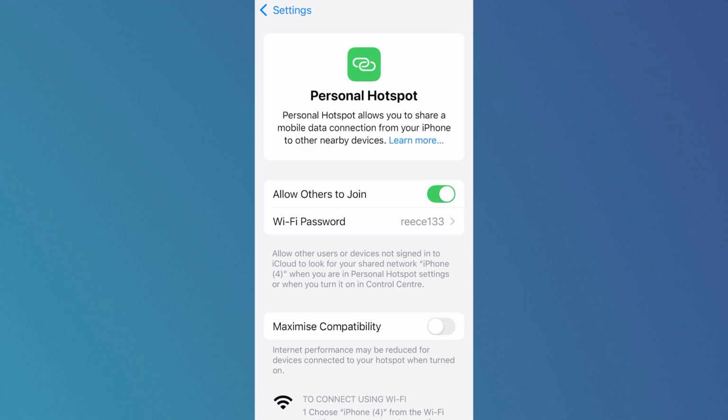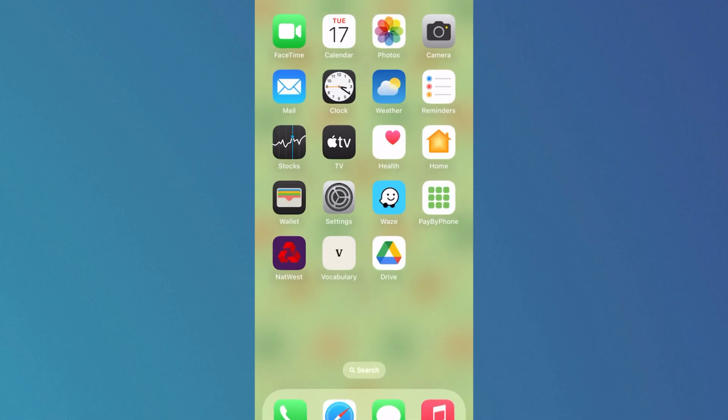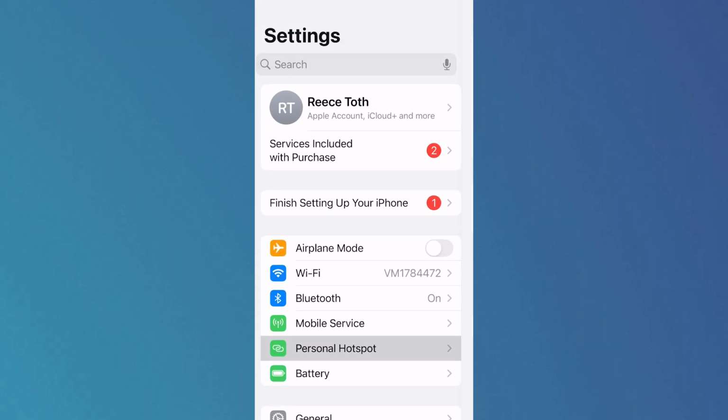In this video, I'm going to show you how to fix the issue where other people can't join your mobile hotspot. So if you're trying to connect to your hotspot on another device, or maybe someone you know is trying to connect to your hotspot and is unable to connect, then what you need to do to fix this is first head over to the home screen on your phone, click on the settings app, and then select personal hotspot.